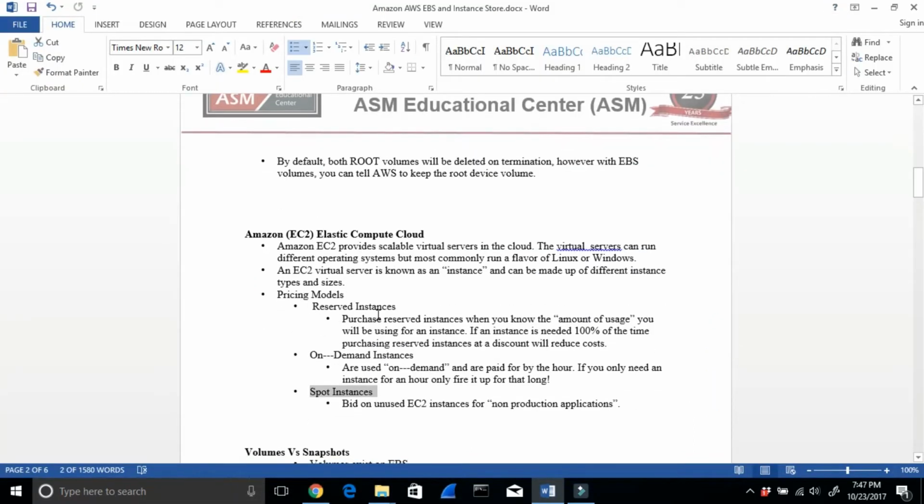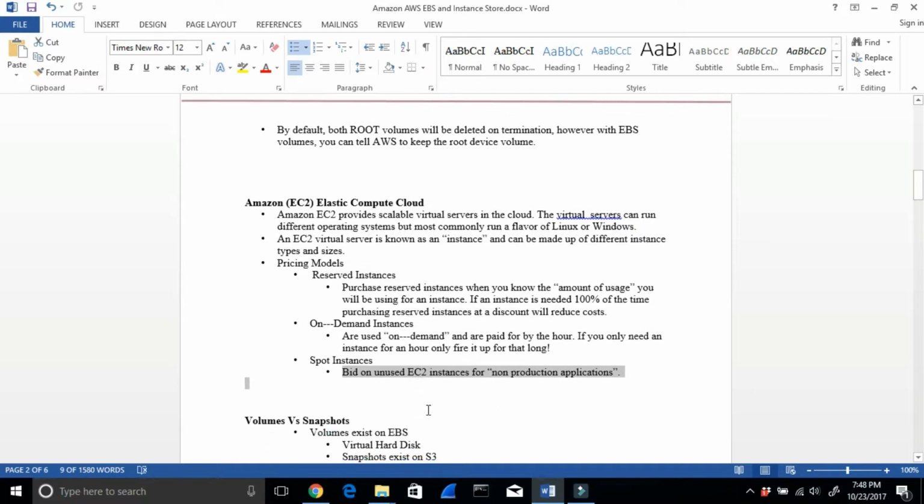Right here. Reserved instance. Purchase a reserved instance when you know the amount of usage you will be using for an instance. If an instance is needed 100% of the time, purchase a reserved instance as the discount will reduce cost. So if you purchase a reserved instance, it's going to be much cheaper. But if you want to do something else like a lab, you don't want to do this one. On-demand instances are used on demand and are paid by the hour. It's like what we're going to do in the lab, on demand. If you only need an instance for an hour, you only pay for that. Spot instance, you bid on the unused instances for non-production. So this is when you can bid on that.